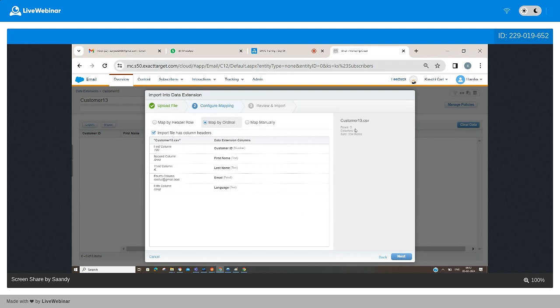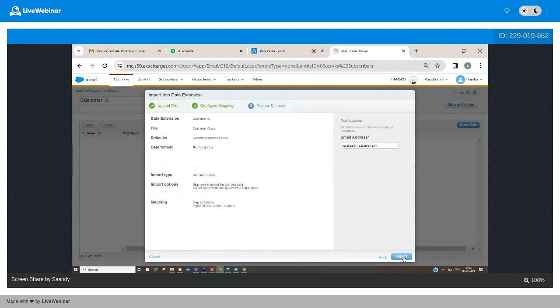On the right side, we will see the CSV file and the data extension showing rows and columns. Whatever rows and columns are there, it's going to be 5 into 5. The size of our Excel sheet is also shown. On the right side, if I select next, it goes to review and import.